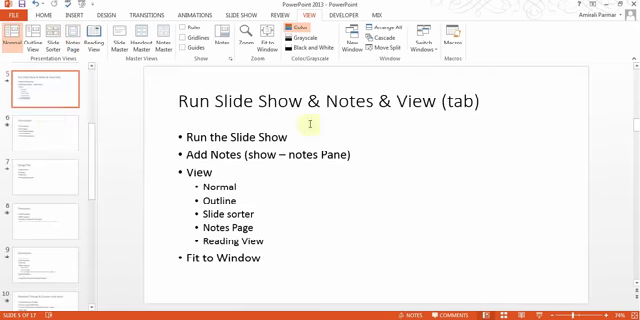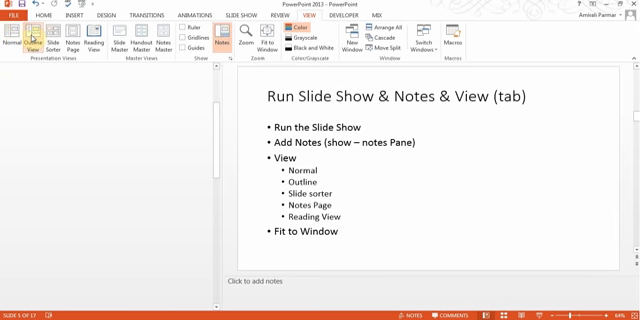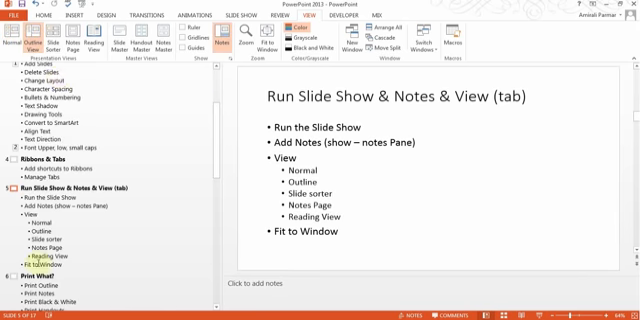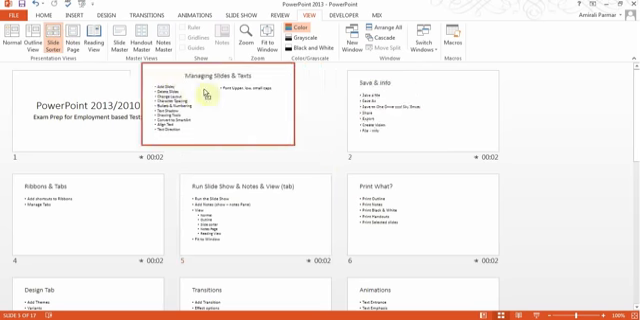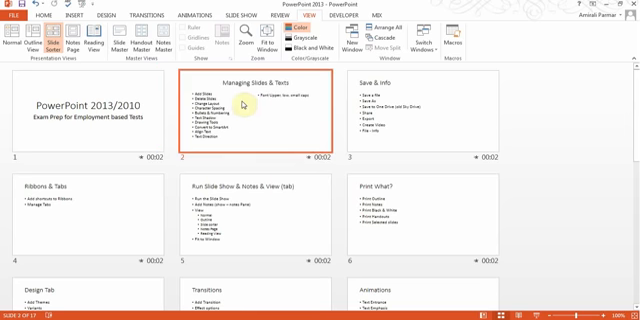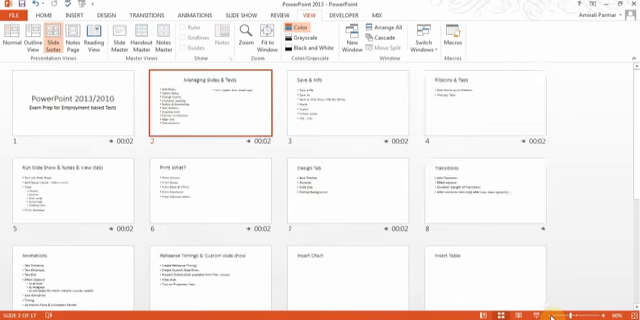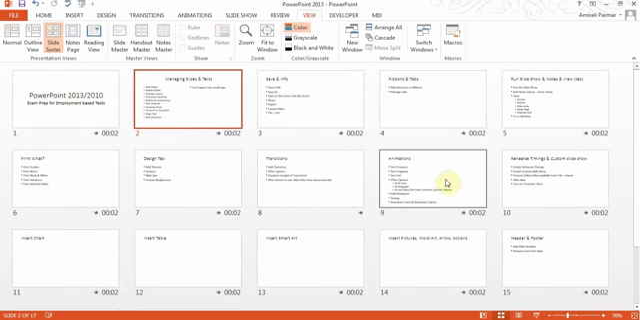This is called Normal View. Outline View, showing me the outlines. Slide Sorter View, which is great because I can rearrange my slides here. I can take this slide and drag it to the front. I can reduce the zoom with the minus sign on the bottom right-hand side, so I can see more, and I can rearrange the slides here.